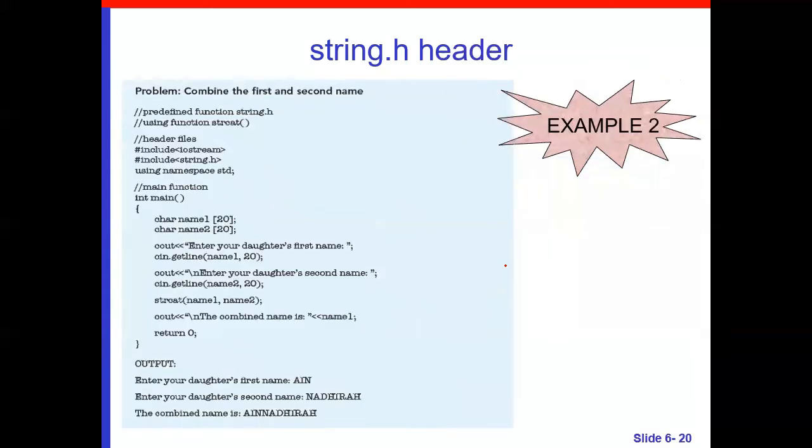Okay guys, this is another example. Combine the first and second name. If we want to combine first and second name, we can use this one, strcat. For example, you declare char name1 size 20, char name2 size 20 also. So you ask the user to enter your daughter's first name: cin.getline name1, 20 size. Enter your daughter's second name: cin.getline name2, 20.